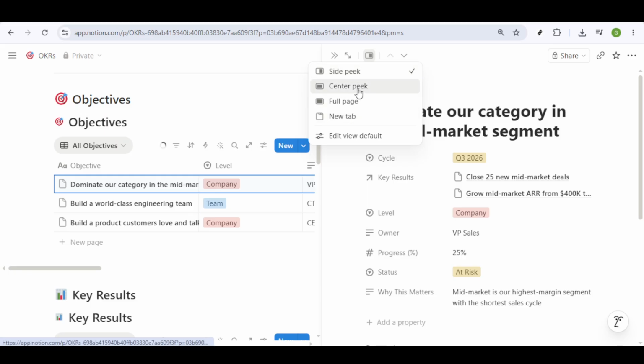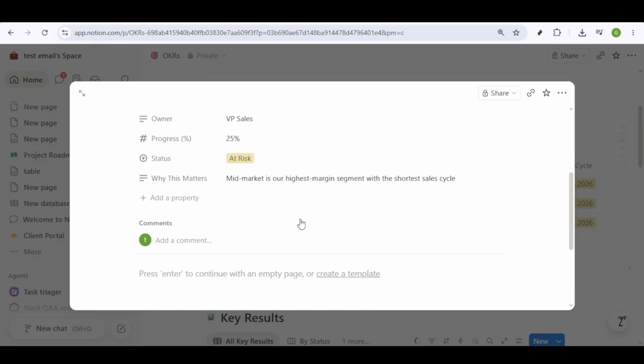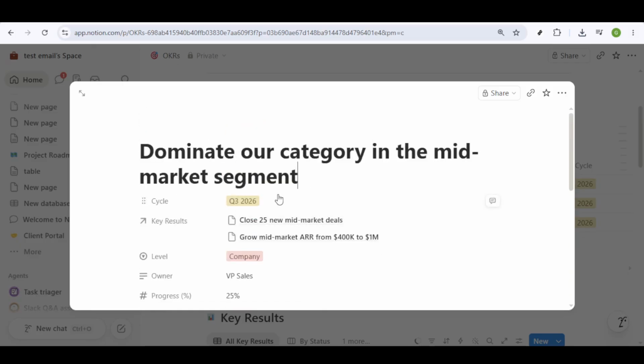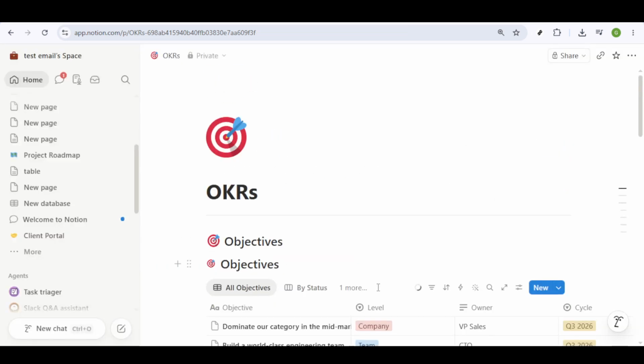Next, we have the center peek. This option opens the page in a centered modal window. Unlike the side peek, which stays attached to the side, the center peek brings the page to the forefront of your attention. It's ideal for when you need to focus on a specific page, but still want to easily swing back to your original list or database view.